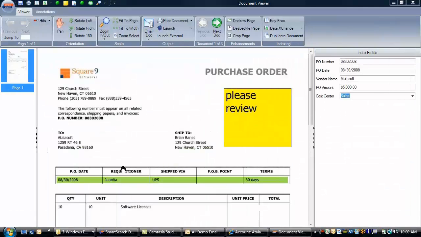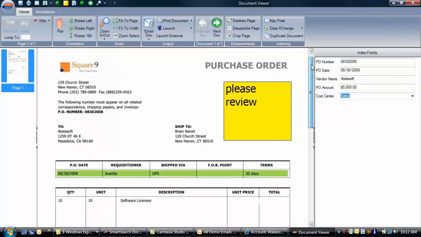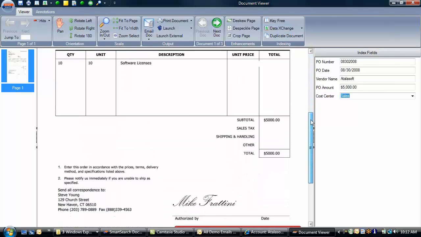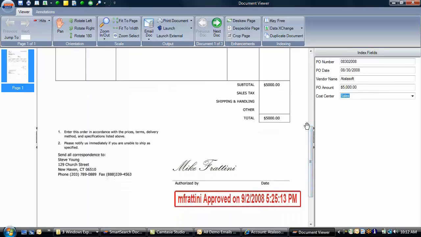If I was performing a three-way match to approve this purchase, Image Exchange takes me directly from my accounting transaction to the supporting documents. The ribbon bar shows us that 3 results have been found, and we can begin by reviewing the purchase order, which indicates that Mike approved a purchase of 10 software licenses for $5,000 on 9/2/2008.